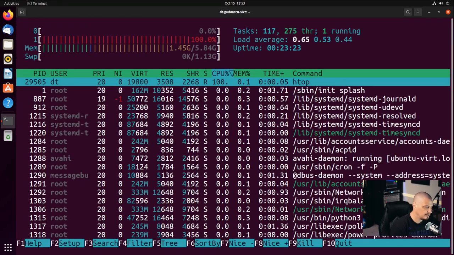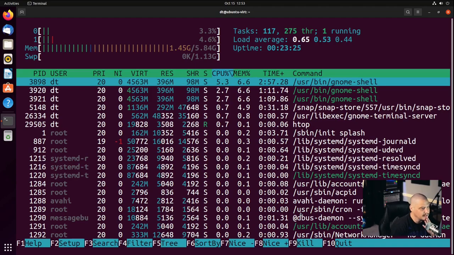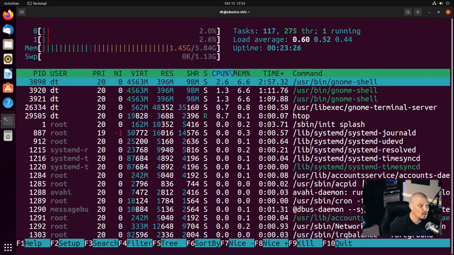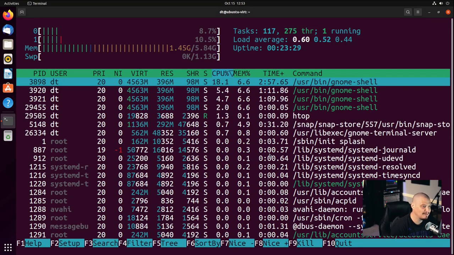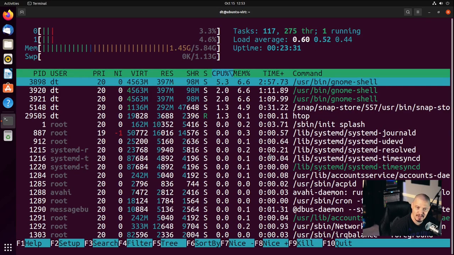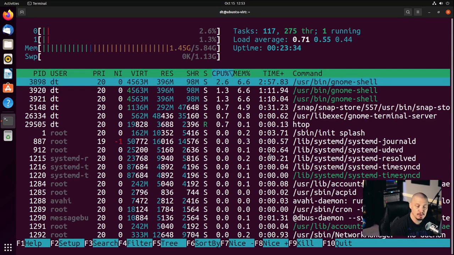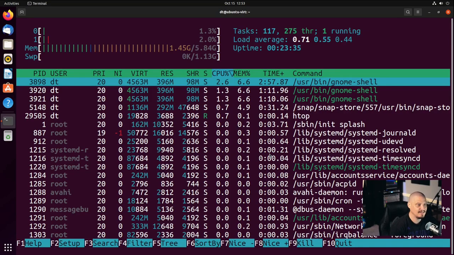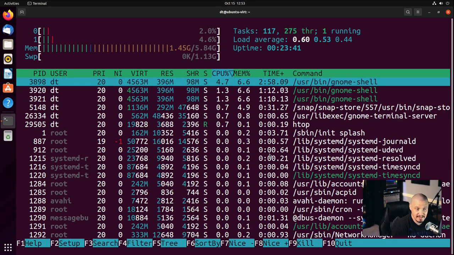And now HTOP is installed. Let's run it and let's see. Wow. We are using almost 1.5 gigs of the 6 gigs of RAM I gave this VM. That's absolutely insane. We haven't done anything. We're not running anything. The only thing that's running is the snapd daemon.